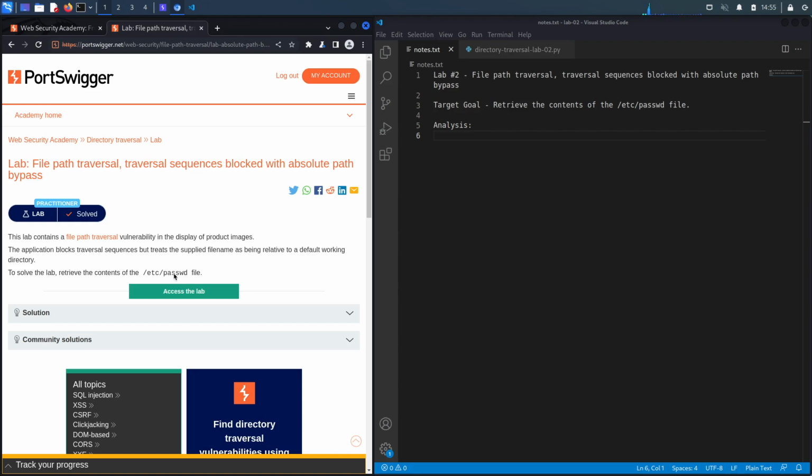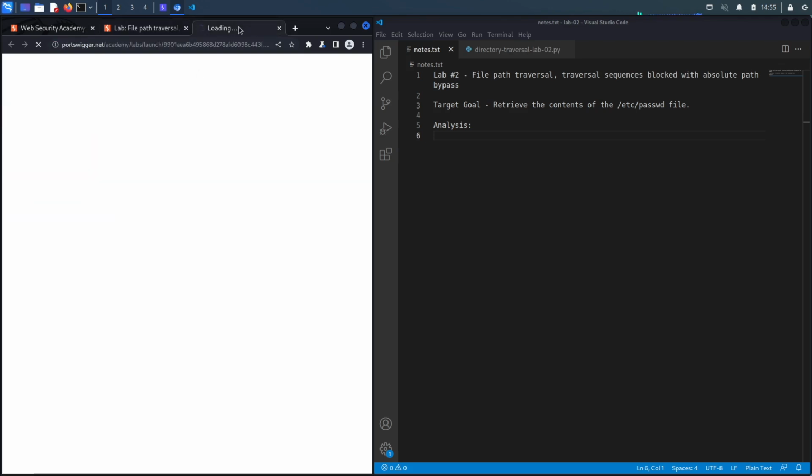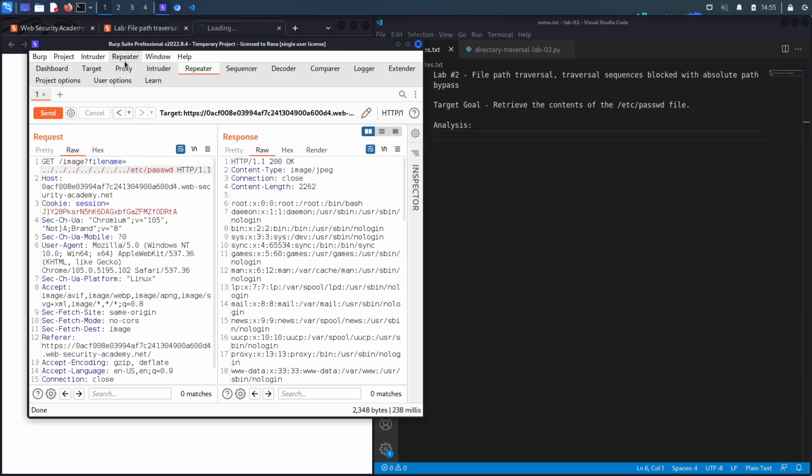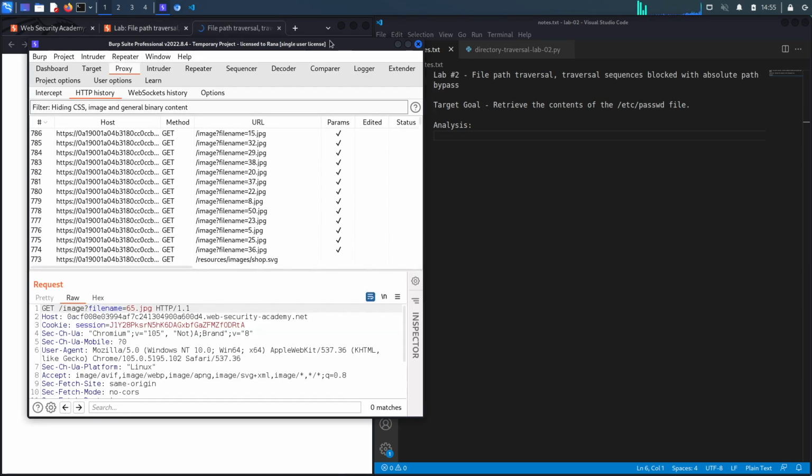Okay, so our target goal over here is to exploit the path traversal vulnerability, which has some kind of defense on it, and then retrieve the contents of the passwd file. All right, let's get started. And notice over here, this is the built-in browser in Burp, and so all my requests are already going through my Burp proxy.